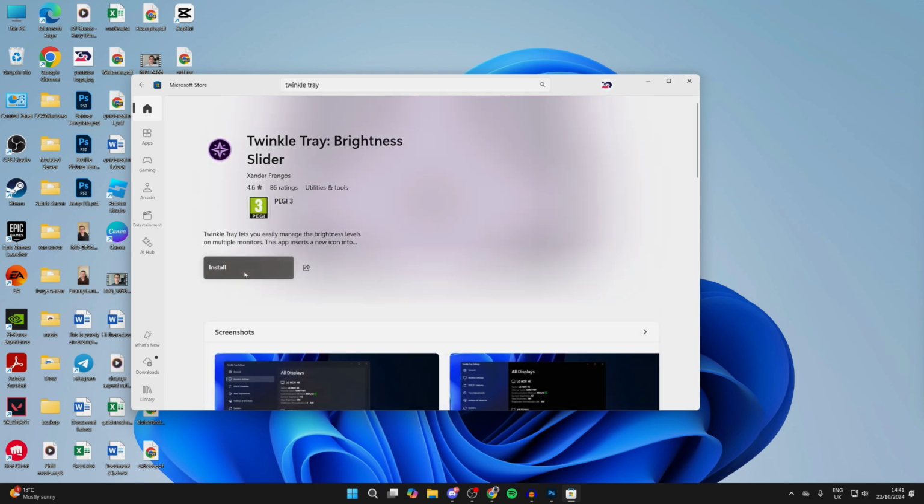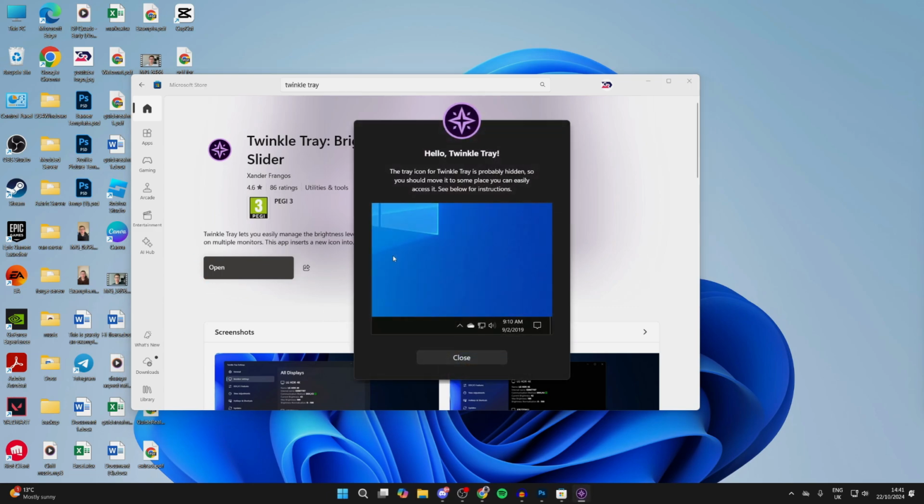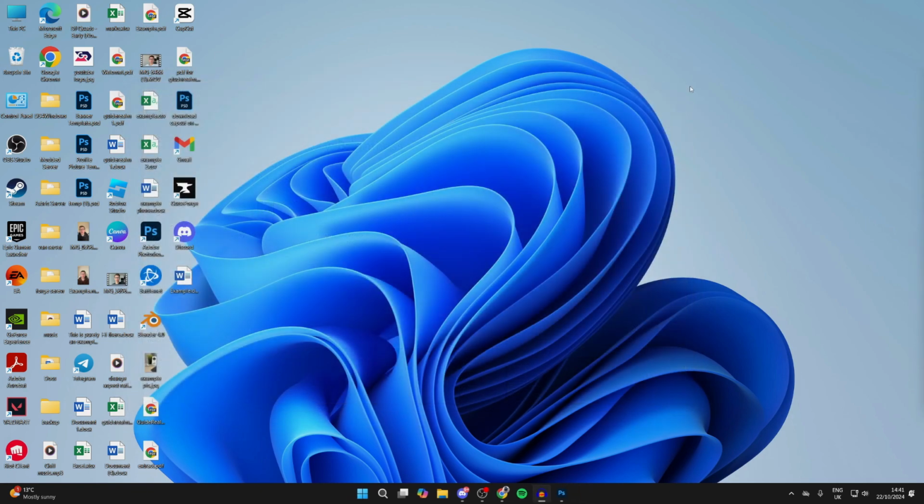So what you need to do is click on install like so, and wait for it to finish. It shouldn't take long. When it's finished, click on open like so, and it's going to open up, and you'll get a pop-up just saying that it's going to be in your system tray. So you can press close and close out of the Microsoft Store.